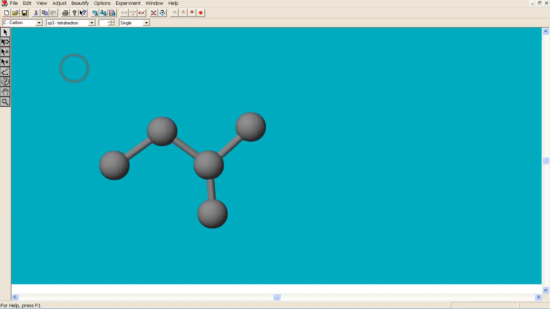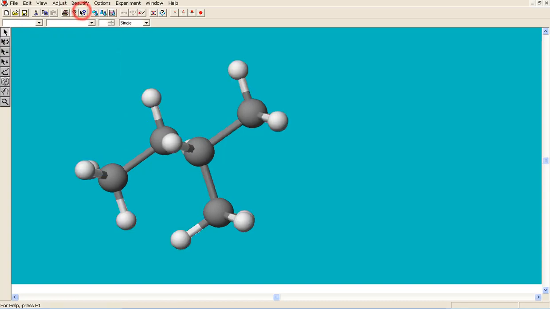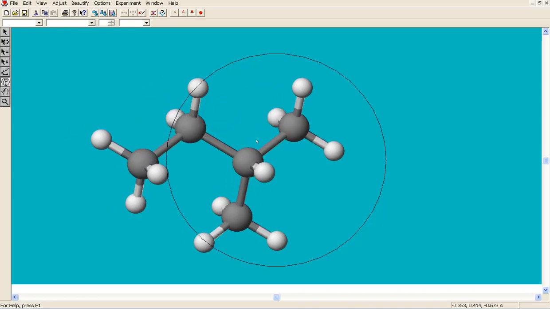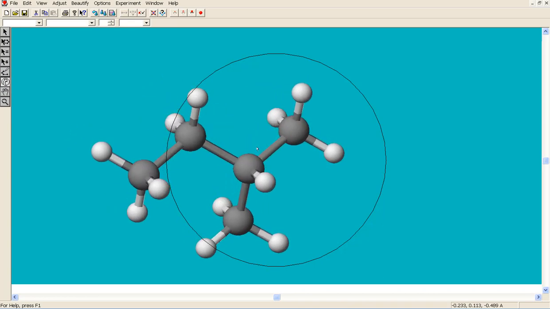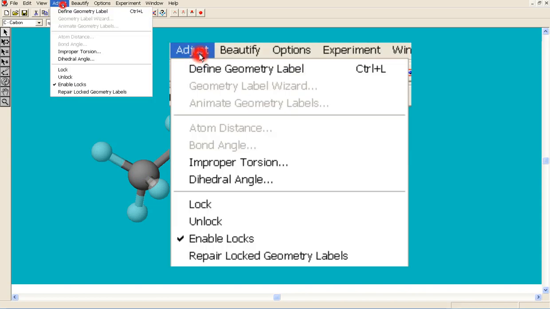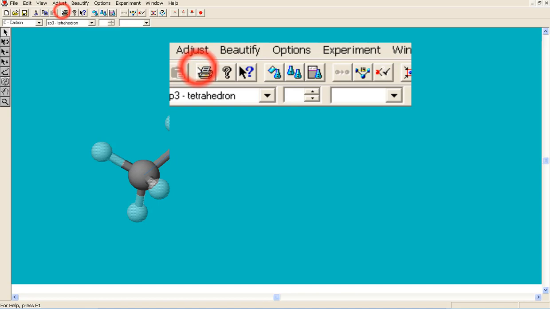Now I'll select the entire molecule in Beautify Comprehensive to put in all of the hydrogens. I'm rotating the molecule now so that we can see all of the atoms, and in particular the carbon skeleton. Now I'll select 4 carbons in a row to define the dihedral angle. I'll left click on one, hold shift, and left click on the 2nd, 3rd, and 4th carbons to define the dihedral angle. Now I'll click the Adjust menu and Define Geometry label.